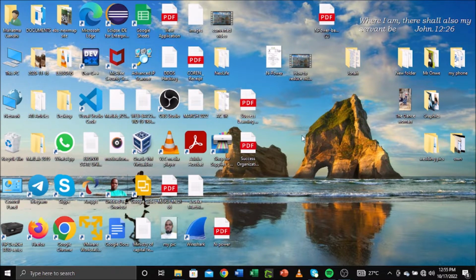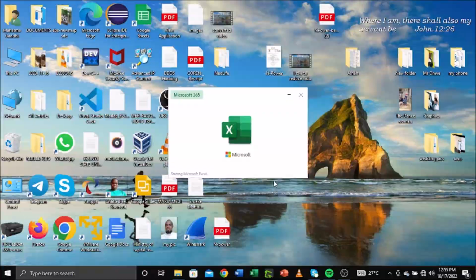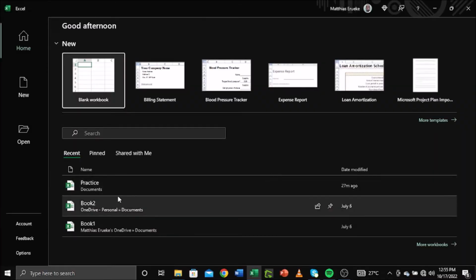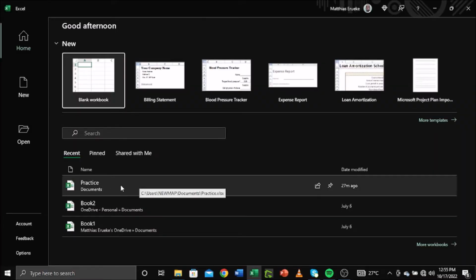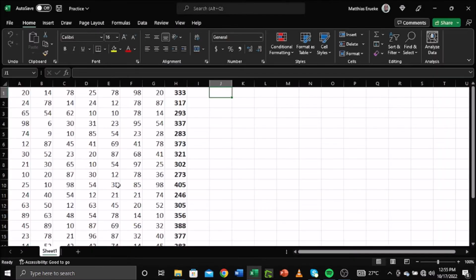So let us open Excel. We click Excel to open it. We click practice since we are working on the file called practice, so we click on it. This is where we stopped last time. We are continuing from here. Let us learn how to subtract.